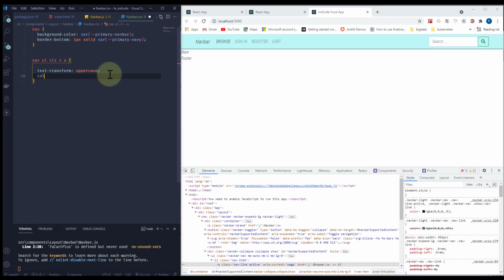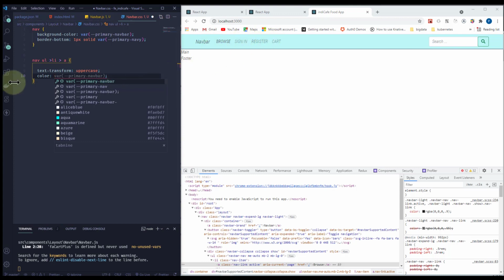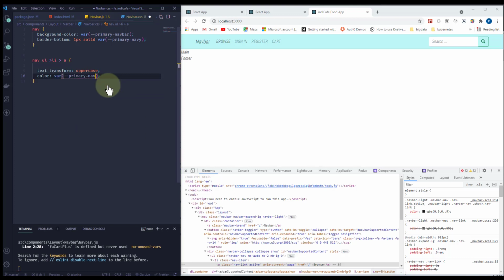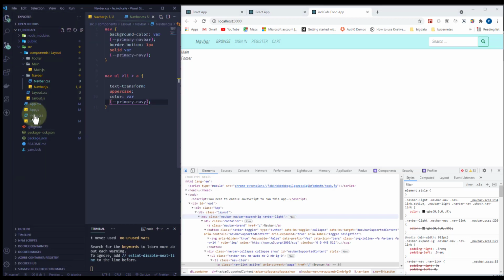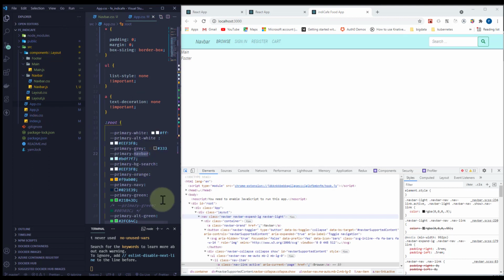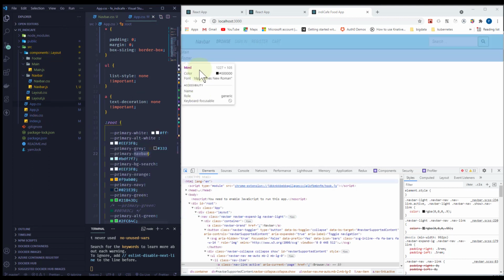What I'm going to do is I'm going to say color, the color of the text itself. I'm going to go ahead and set it to primary navy. Let's see if it happens. I hope so. Not sure it happened. Let's check anyway. I think it didn't work. Most likely it didn't work, unless it is primary navy. If I go back to app.css, the primary navy color was this. So yeah, obviously it's different.